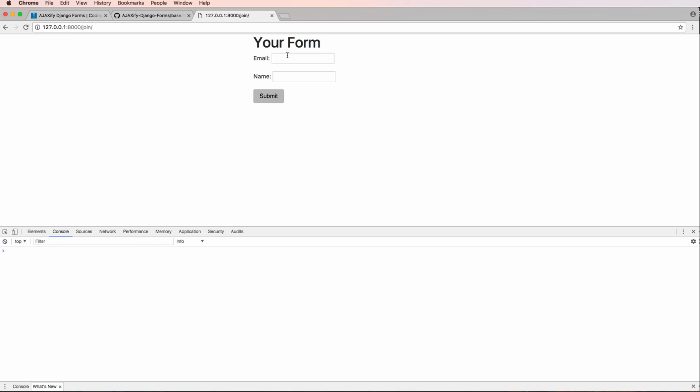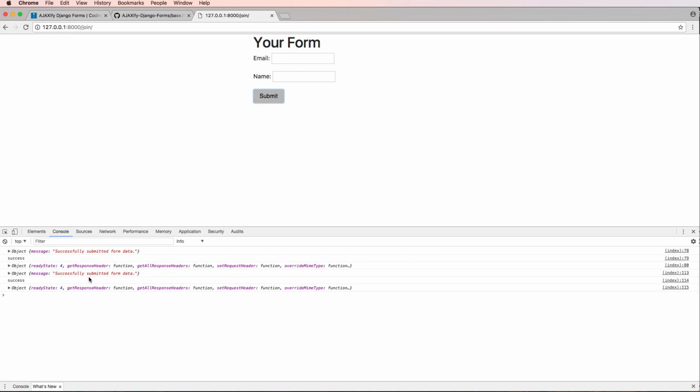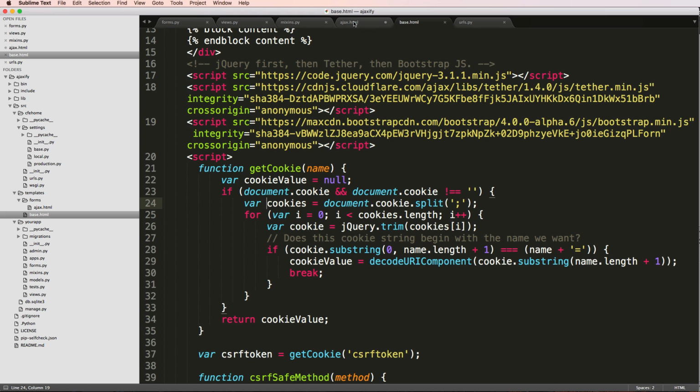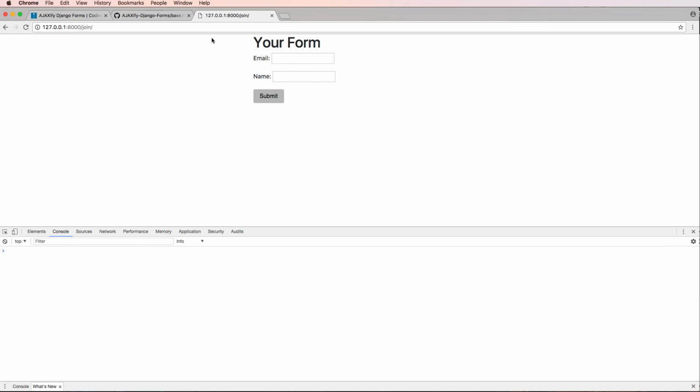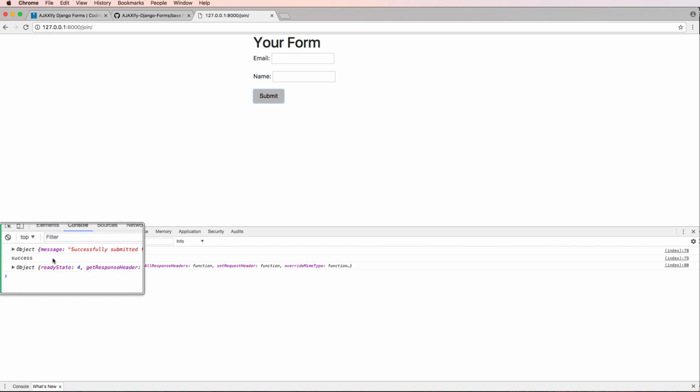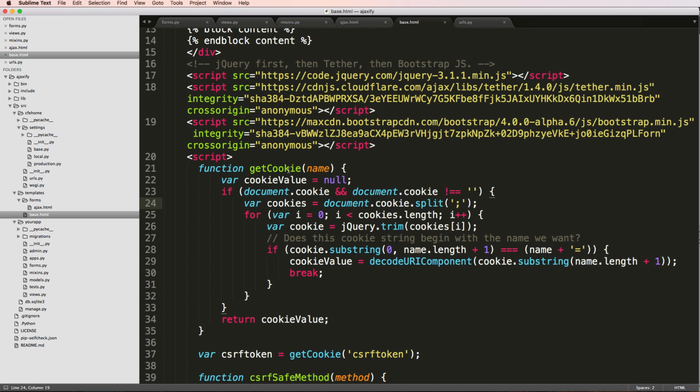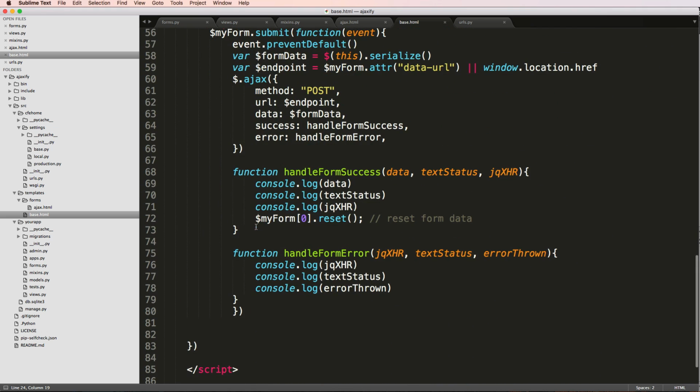So we'll save it, refresh, abc123@gmail, some whatever name, I hit submit, and it successfully submitted the form data. It looks like it submitted it twice. So I'm going to just go ahead and make sure that I save everything and refresh again. And there it goes. It only submitted it once that time. The reason I knew it submitted it twice is because it logged this twice. So it did the success call 2 times.